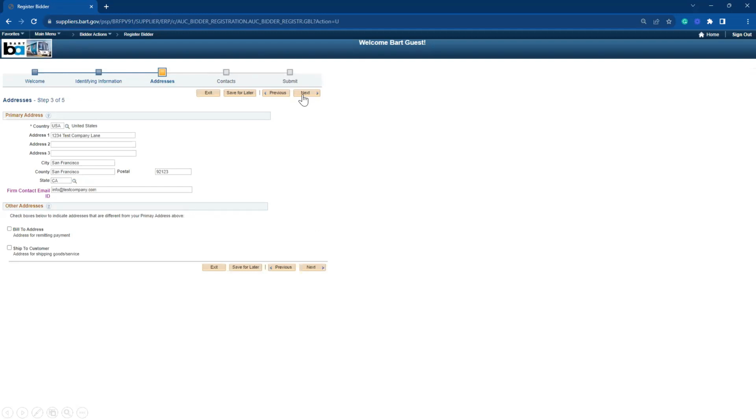Step 3 requires you to provide your primary address and other addresses. I've entered a sample address to use for training purposes in this video. Be sure to also include a firm contact email ID or email address. If there are other addresses to add, such as a bill to address or a separate shipping address, please check the box and enter the address information.